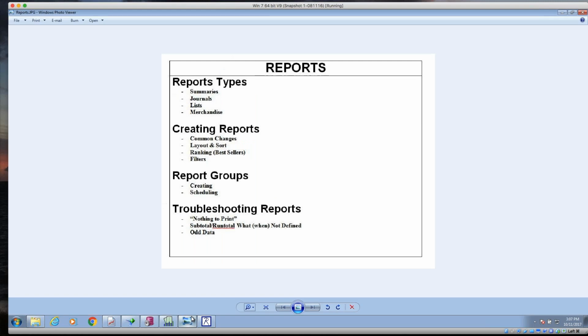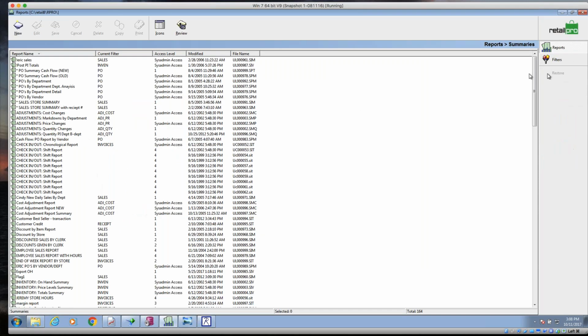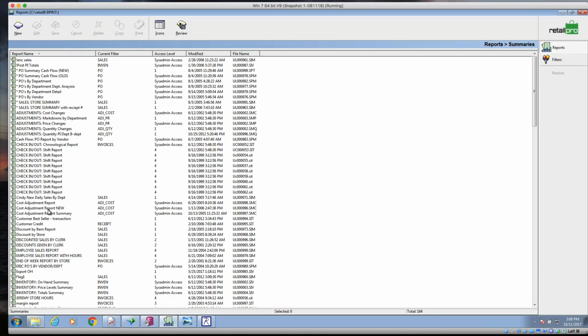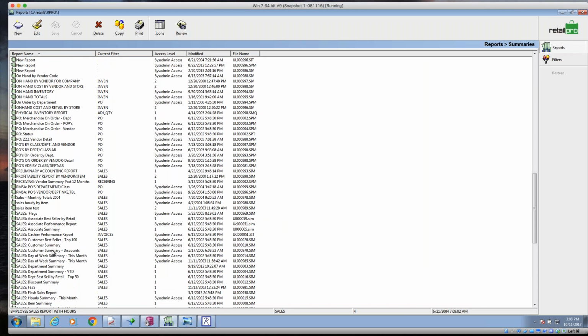All right, creating a report. So let's talk about creating a report. Let's talk about something simple. Let's just start with a summary, I guess. So I guess we'll take this in the order of events, common changes. If I wanted to make a simple change to a report, I've got a lot of junk in here.